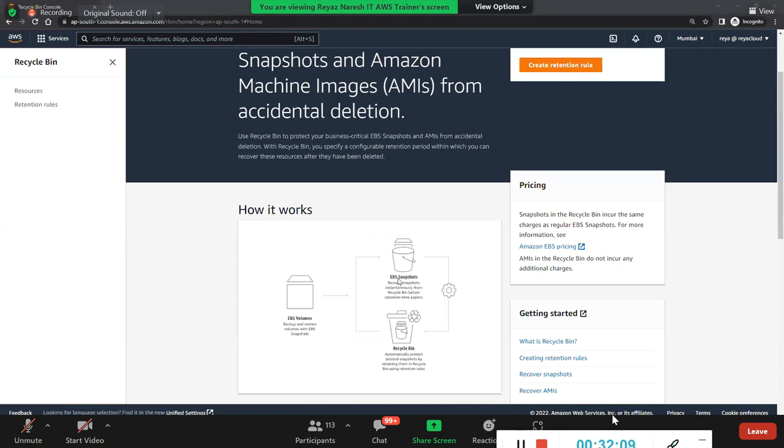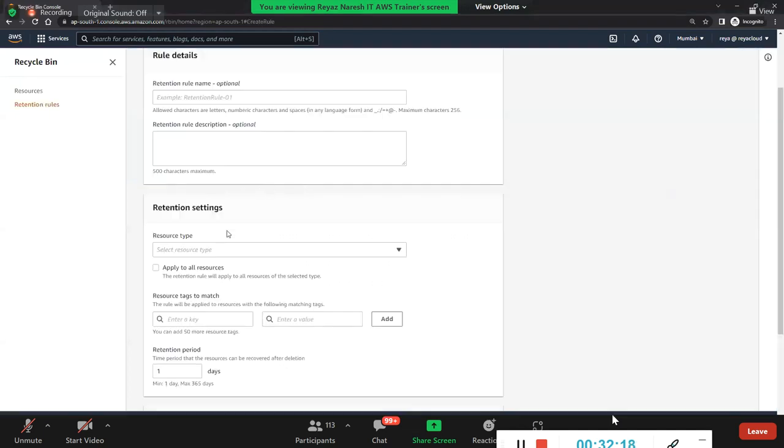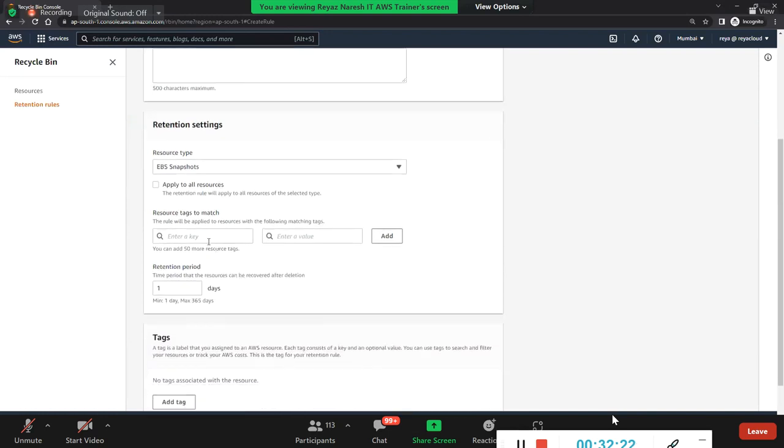Once the snapshots are deleted, you can set the timing, the retention period. That means, okay, let's create a retention rule here. You select the type, you want snapshots, and you have hundreds of snapshots. How do you identify which snapshot you want to set a retention rule for? Using tags, remember? And you put the number of days. This is the time period that resources can be recovered after deletion.